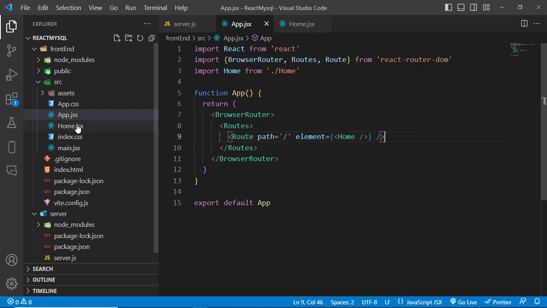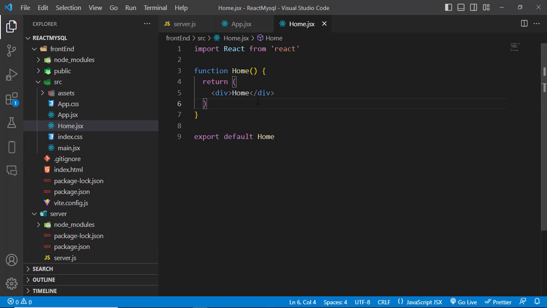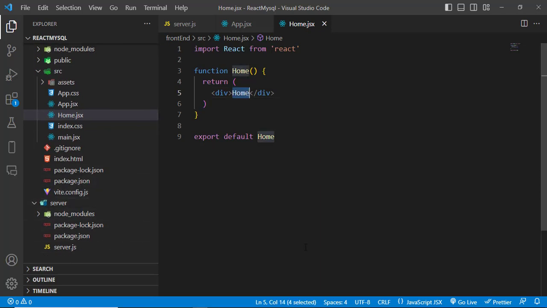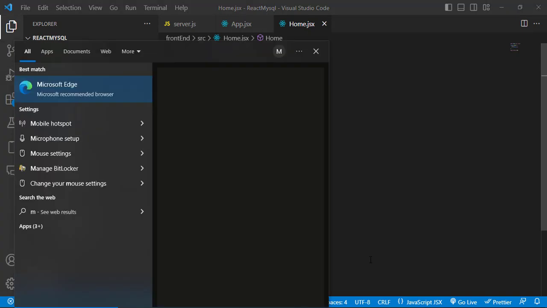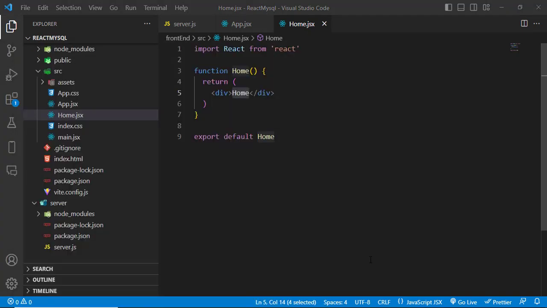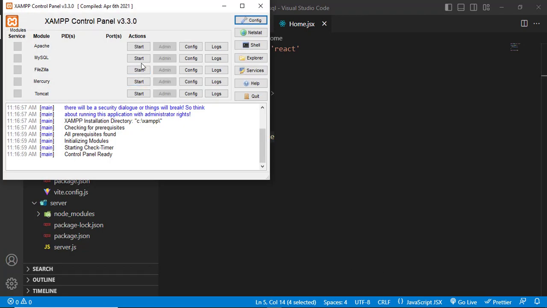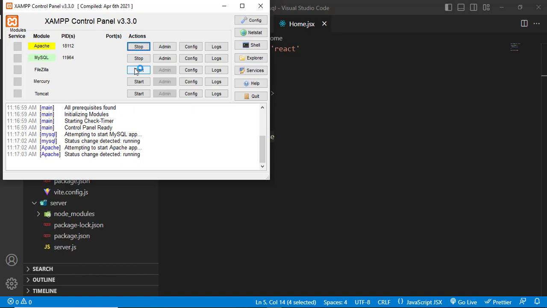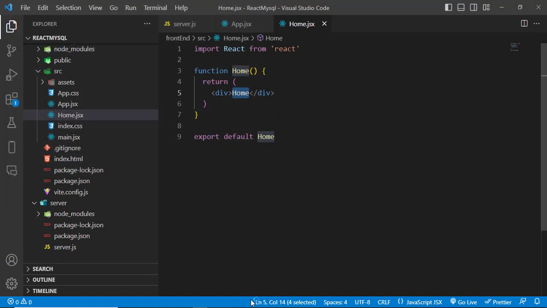So now let's start on our home component. In the home component we should display our records. The records we should fetch from our database. Okay, the database we are using is the MySQL database. So let's see the MySQL database. I will come to the control panel. I am using this one here, maybe you have installed MySQL separately, but I am using this one. Okay, so let's check that.